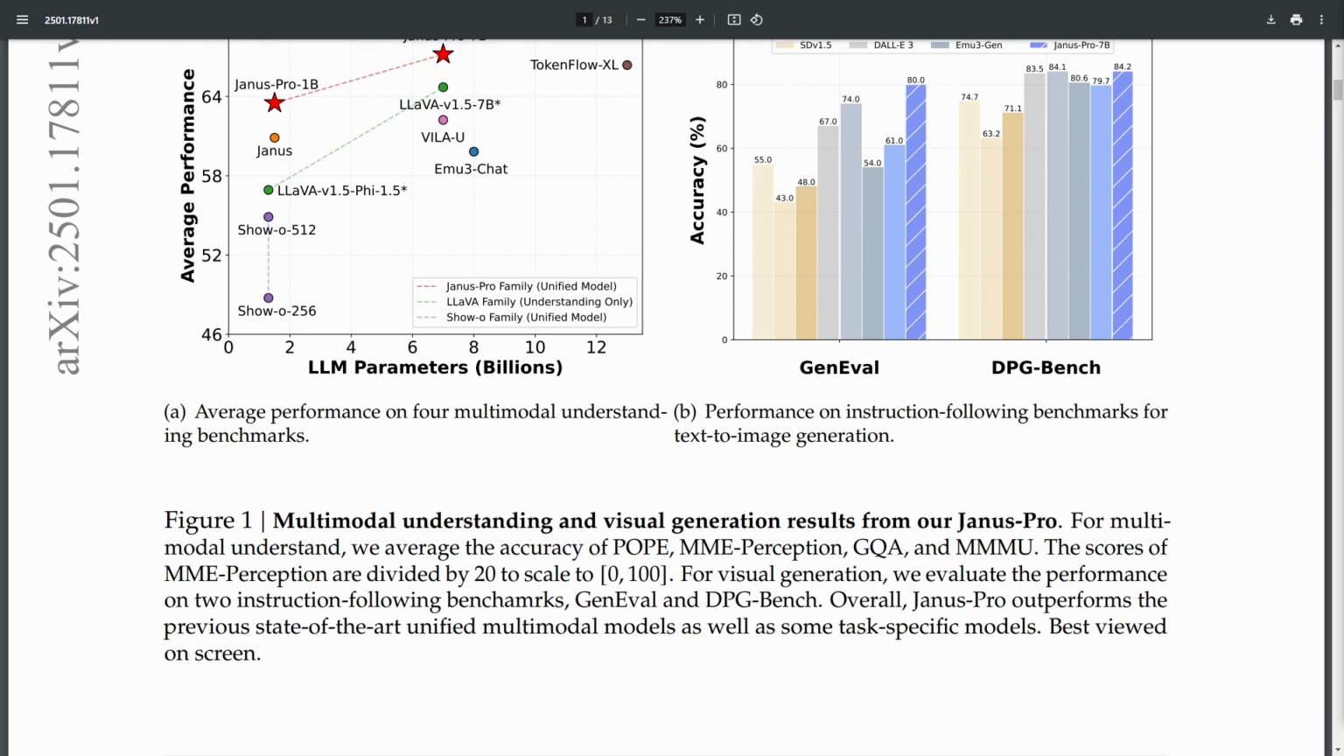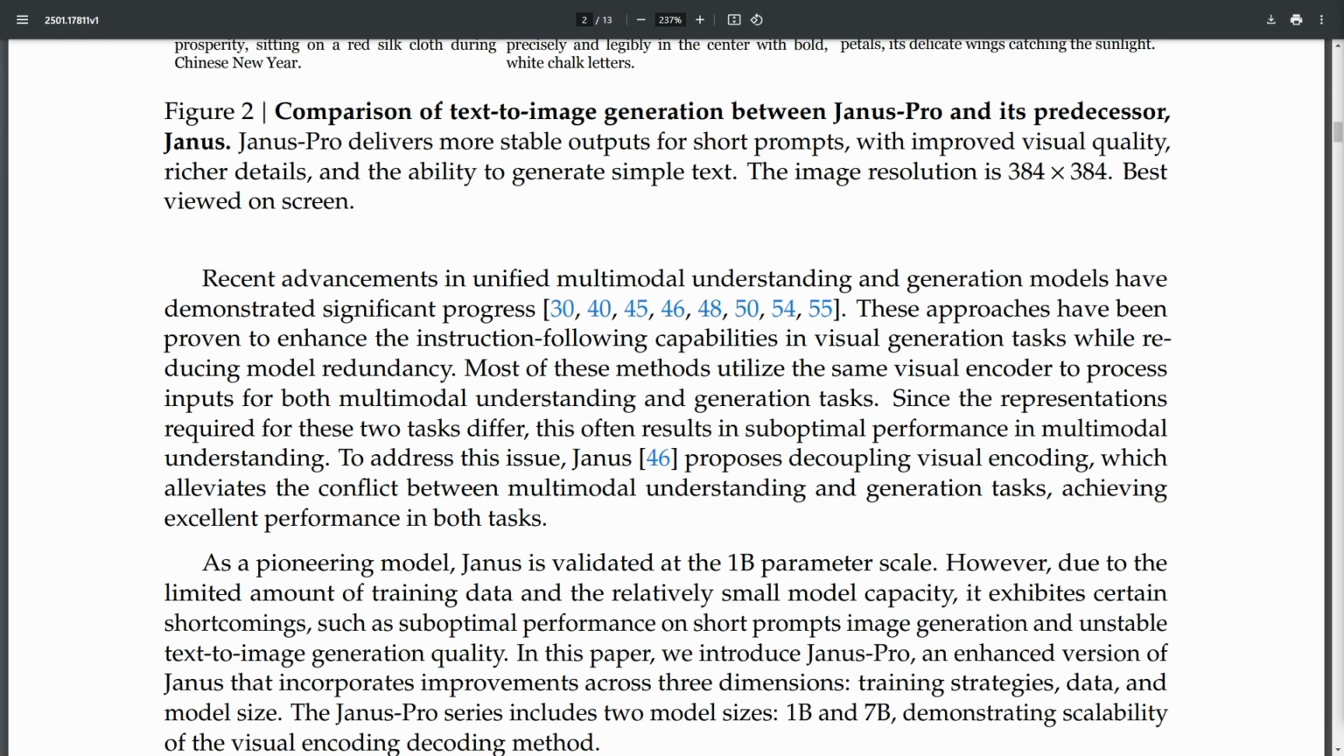Introduction. Recent advancements in unified multimodal understanding and generation models have demonstrated significant progress. These approaches have been proven to enhance the instruction following capabilities in visual generation tasks while reducing model redundancy. Most of these methods utilize the same visual encoder to process inputs for both multimodal understanding and generation tasks. Since the representations required for these two tasks differ, this often results in suboptimal performance in multimodal understanding. To address this issue, Janus proposes decoupling visual encoding, which alleviates the conflict between multimodal understanding and generation tasks, achieving excellent performance in both tasks.